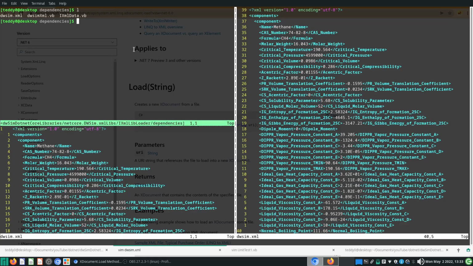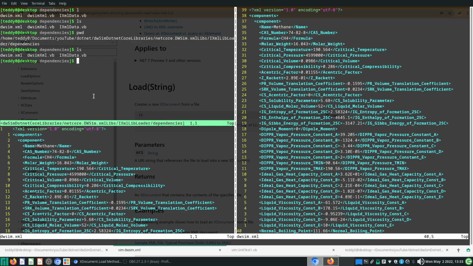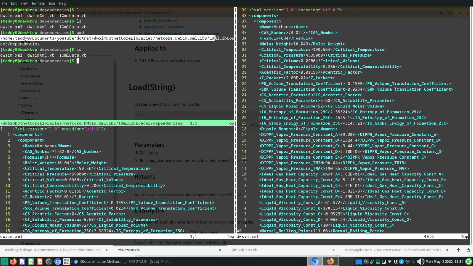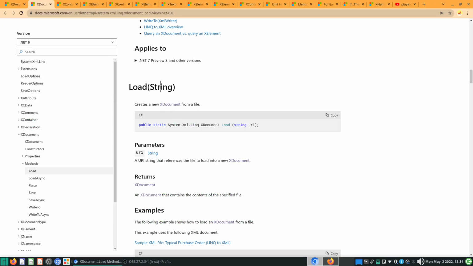My XML file is right here under this dependency, so pwd, print working directory. You'll see that this IXml loader is actually under the dependencies folder, this dwsim.xml. So how do you access this file? We have to specify this path over here, and you feed it as a string into this XDocument load method. Find the file path, load the thing, and do it manually in order to load this XML file.